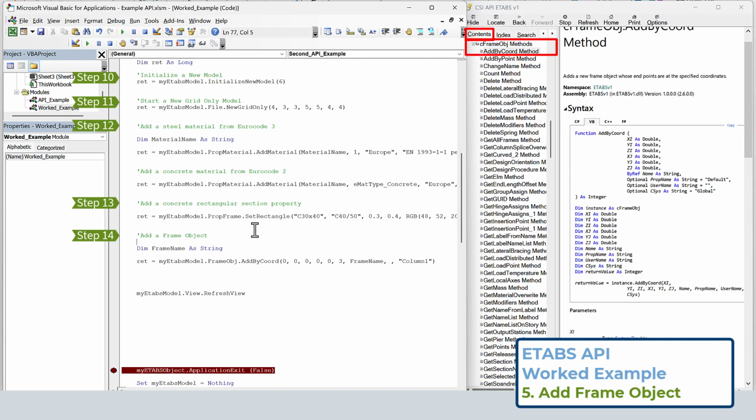Close ETABS and release the objects. This concludes our revision on how to add a frame object on the ETABS model, using the API.